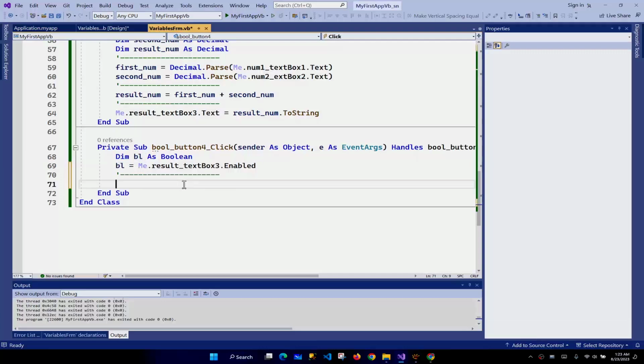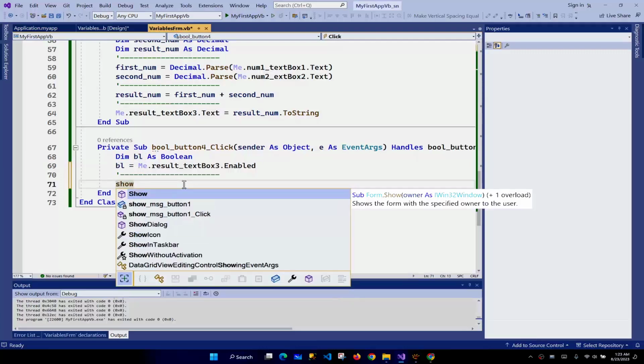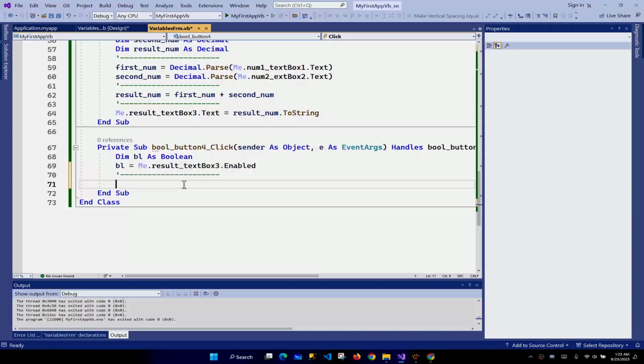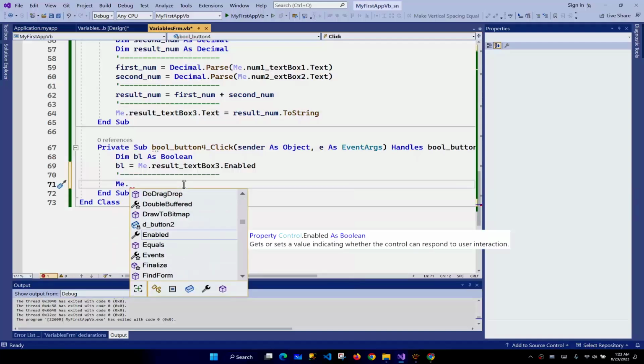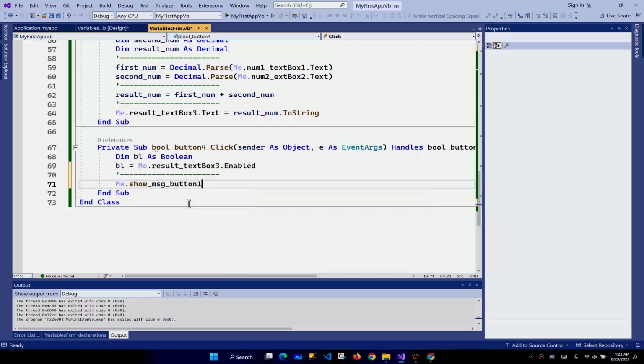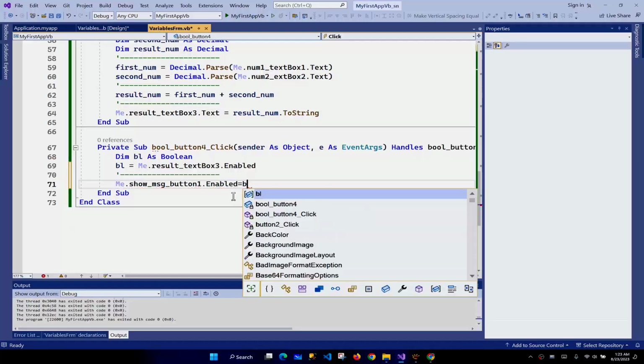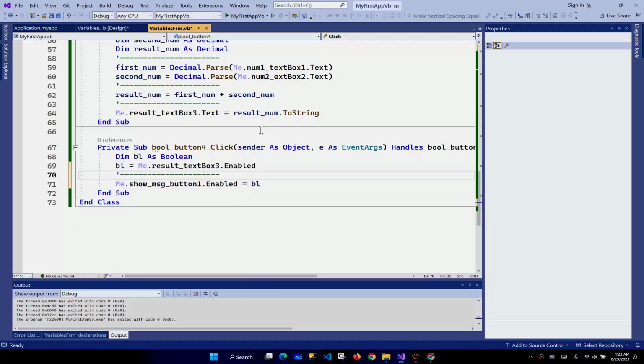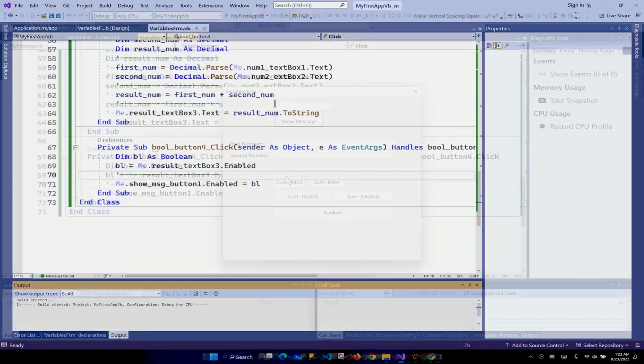Cover here and say show message button, or for faster result you can write me dot the show message button, this one. Which property? The enable property. Equals to what? Equals to BL. Now it's done. And if I run the application, I can see the great and amazing result.